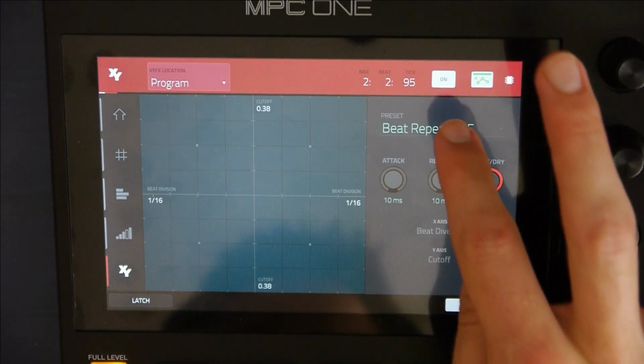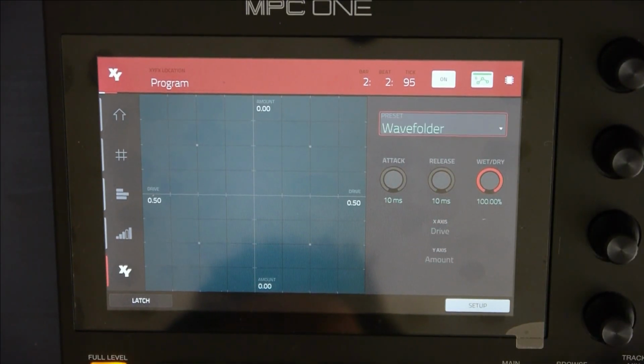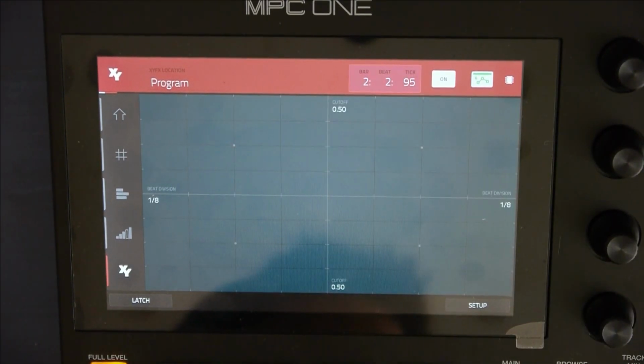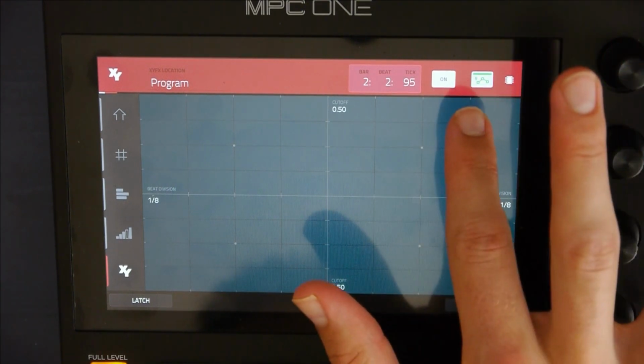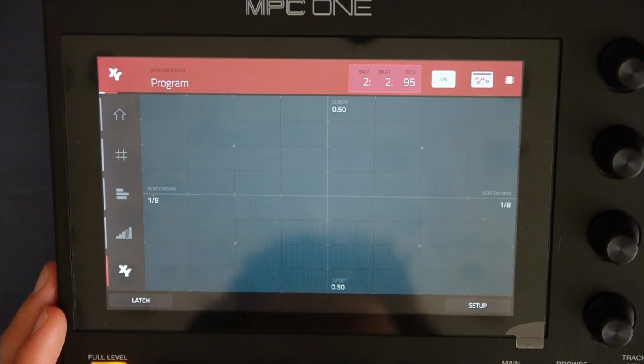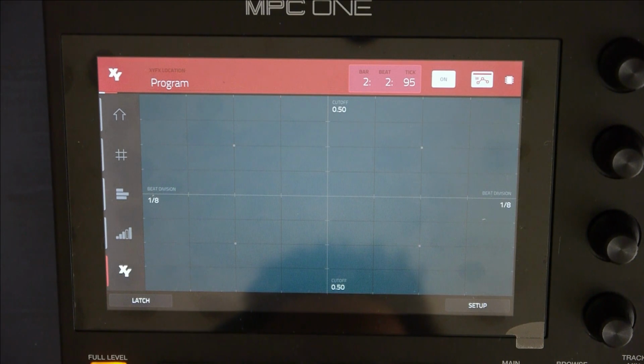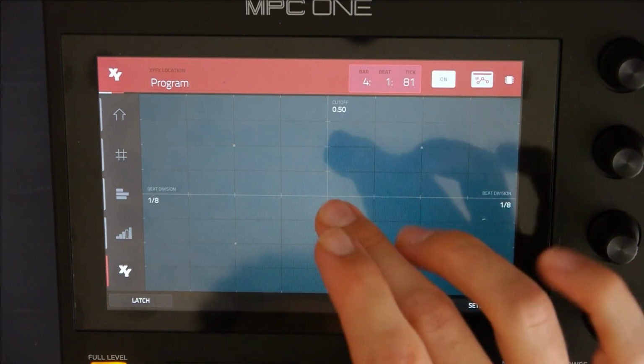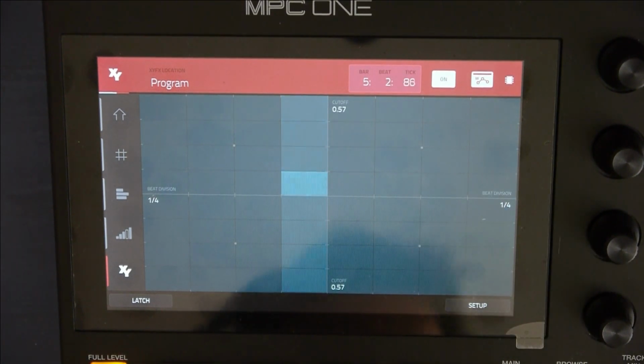Let's change the effect. I really like the tape stop. Alright, let's activate right. It turns red. So now all you gotta do is press play start and it records all the effects you apply in real time. Maybe too harsh. Let's erase this one.